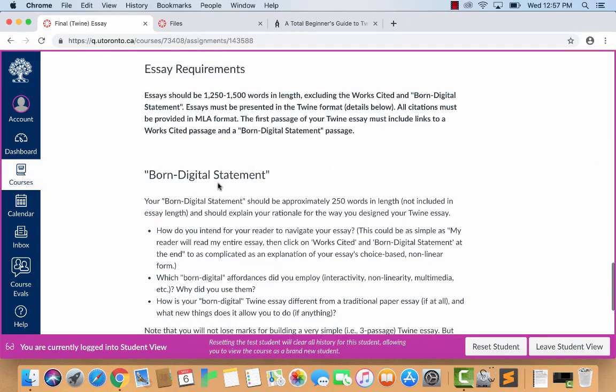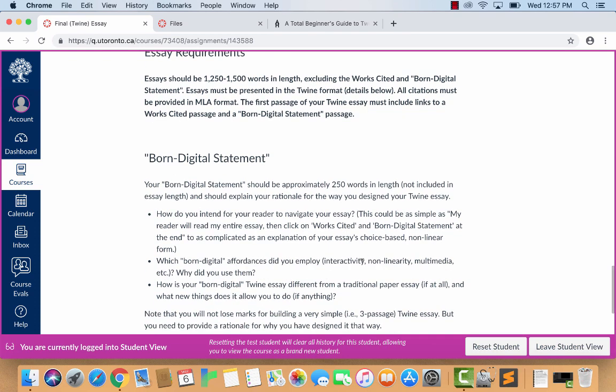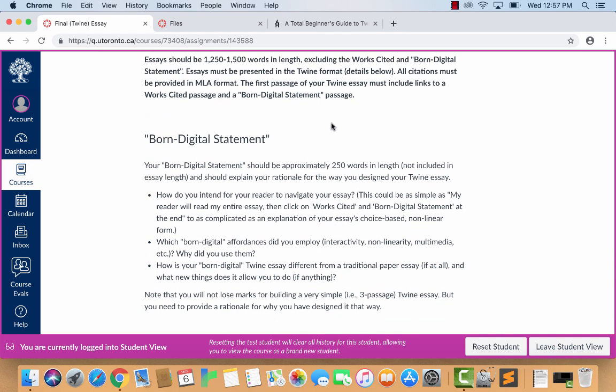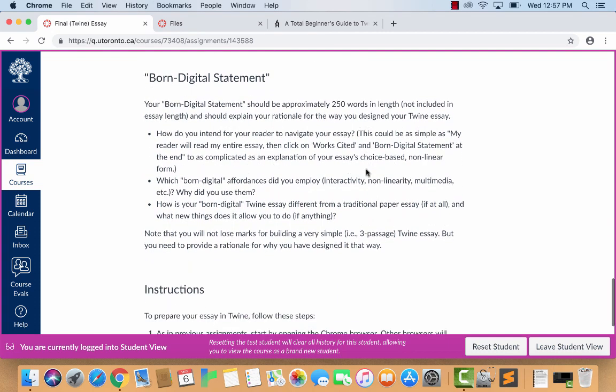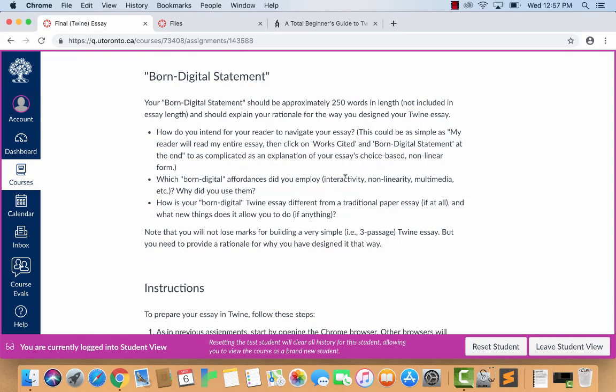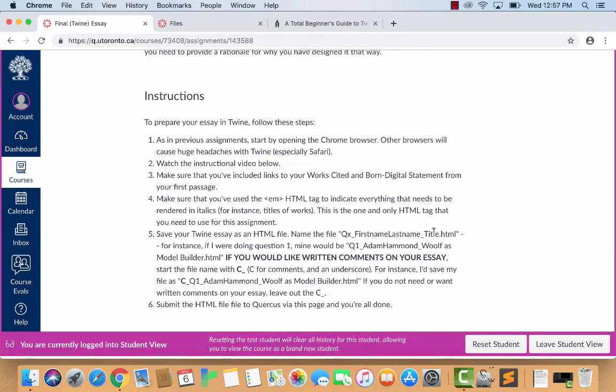And okay, essay requirements, this is the length. You need to have a works cited and a born digital statement. This is the kind of stuff I'm going to focus on in this video. Got to present them in the Twine format. That's what I'm talking about in this video. Do MLA format for citations, also will be covered here. And the first passage of your Twine essay must include links to a works cited and a born digital statement. Okay, I'll show you how to do that. We'll come back to what exactly this born digital statement is.